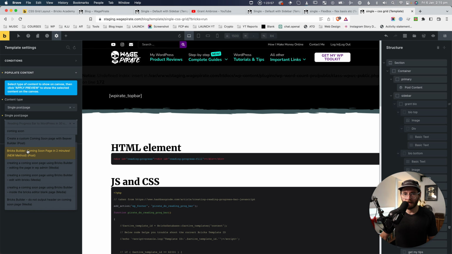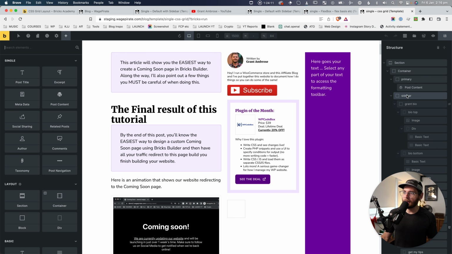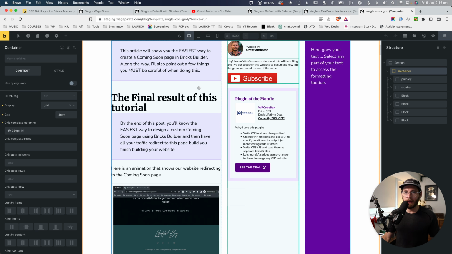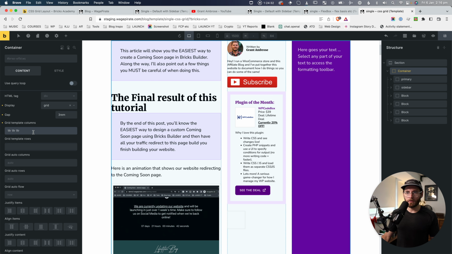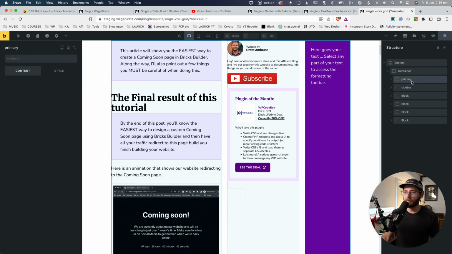Let's try the Bricks Builder coming soon page. We'll go apply and they're still not even. Okay, so why aren't these even? The container, display grid, and then 1FR 360. If I do 1FR on all of them, are they even? No, they're not. Let's go to our primary.